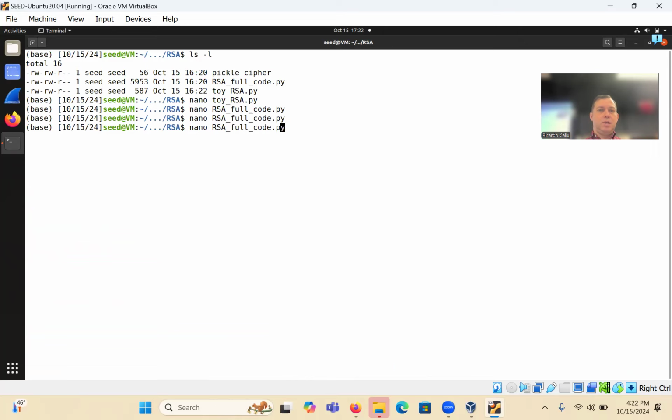No, I didn't do any changes. So I'm going to run this as Python 3. Sheet of paper. Okay, so it's taking some time there. I guess I'm using a big key for this one.